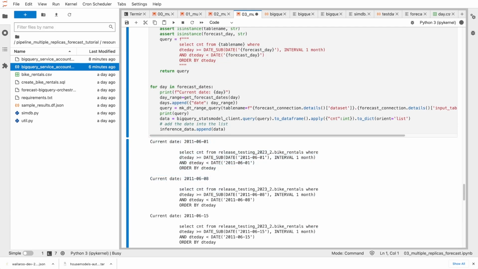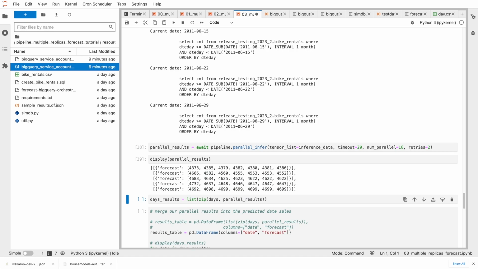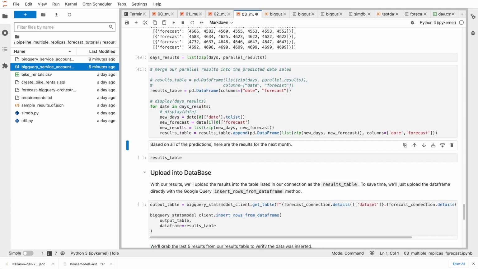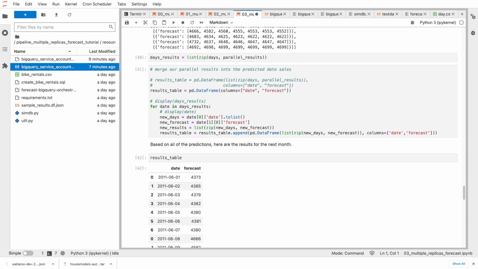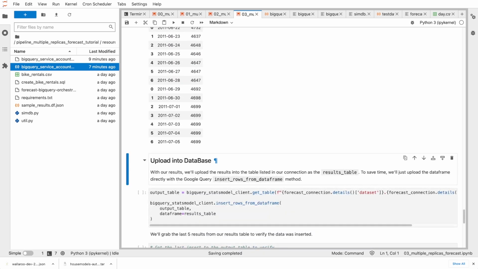We can see we're taking the data that we gathered from our BigQuery table, putting it together into a single list of data frames, and then submitting it using the parallel infer method. This is exactly what we did with a simulated database, but now we're able to get those results in from a real database and then back out again to store the results later on. All the configuration detail is stored in our Wallaroo connection, so that can be updated at any time in the future, and this code will still run properly.